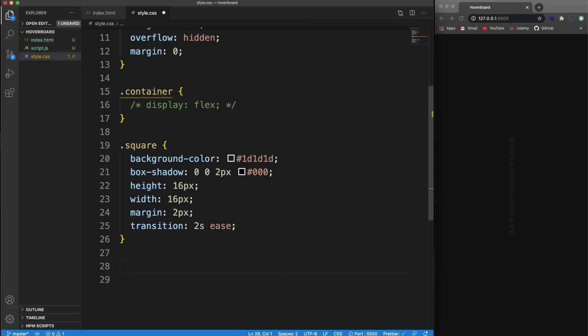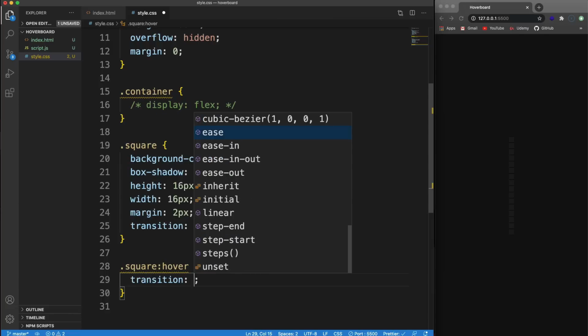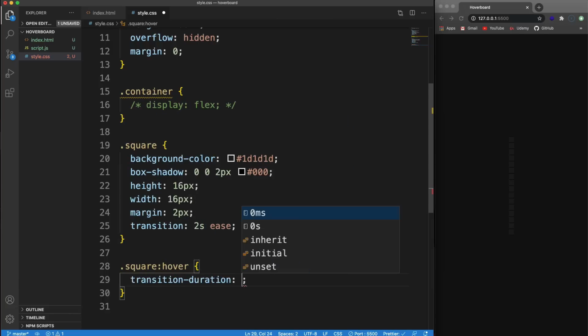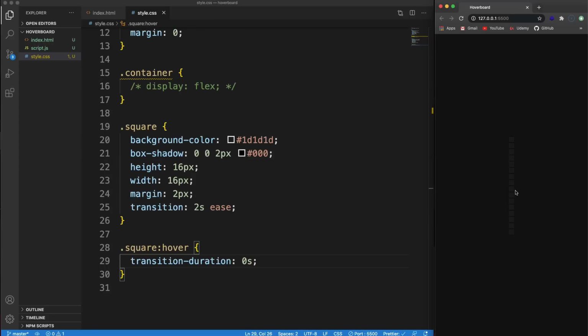And let's also set for the square hover. So when we hover over it, I'm going to set the transition duration to 0 seconds so that we have an effect where when we hover over it, it immediately lights up, and then when we come off of it, it will basically take 2 seconds for the color to disappear, so it'll have that fade effect. Okay, we're not going to see that just yet, but we'll get to that.